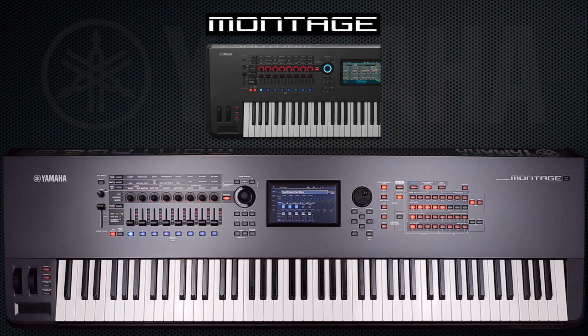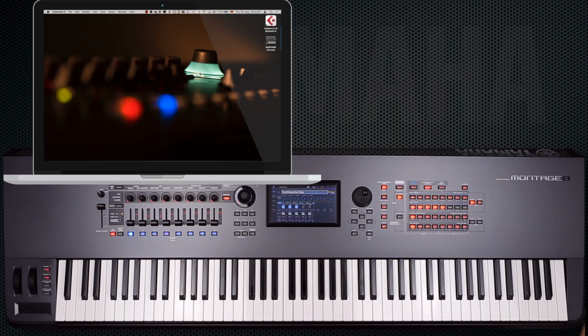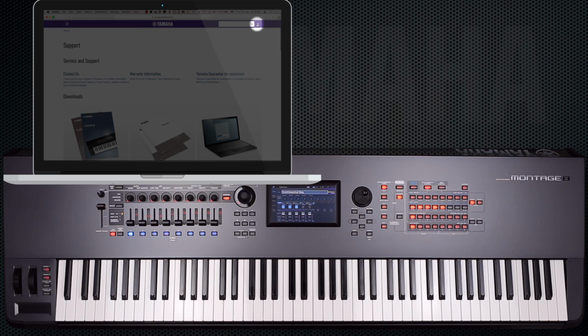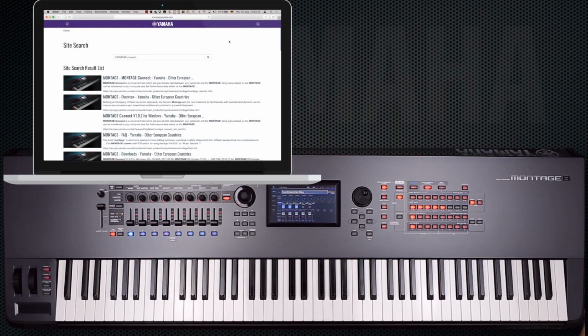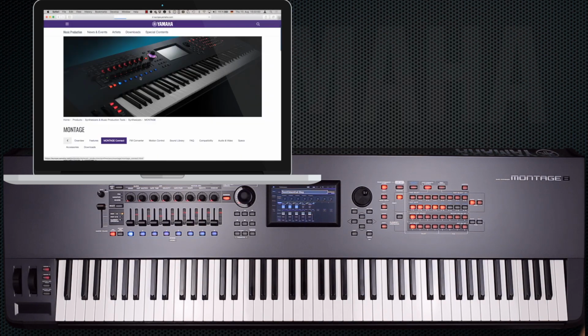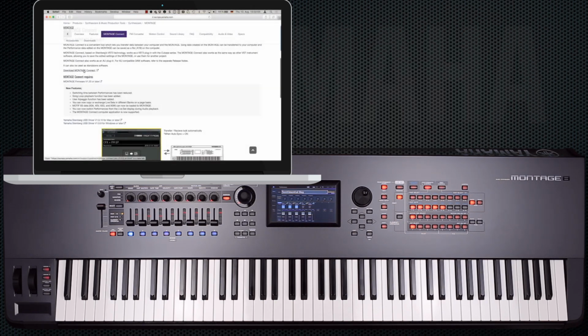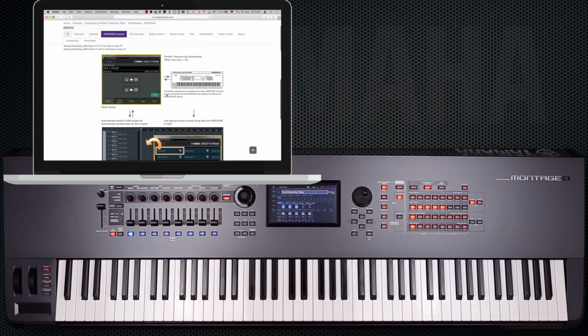Let's start with the application called MONTAGE Connect, which you can get for free from the website download.yamaha.com. Just visit the website, use the search functionality and type in MONTAGE Connect. There you will find the download link as well as related downloads. MONTAGE Connect can be used standalone and also as VST plugin for Cubase.